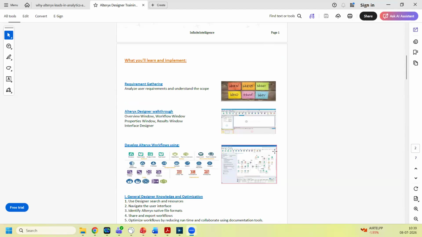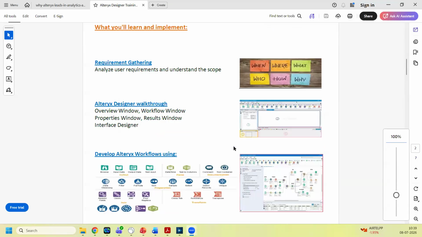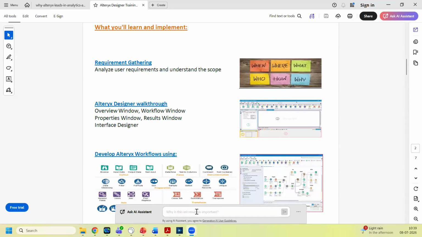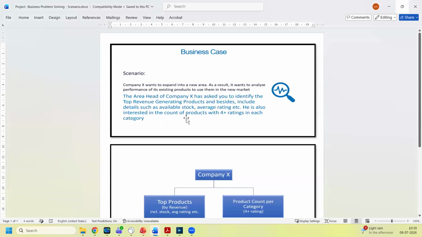So what you're going to learn and implement, that's what we are going to discuss next. Requirement gathering is one of the very important parts in data projects or learning any tool. You should know how the requirement is coming. So for that, I have designed certain projects in a way so that you can understand the business scenario. For example, here is one of the business cases where the area head of a company is asking you to identify top revenue generating products, and you also need to give the count of products with a 4 plus rating in each category.